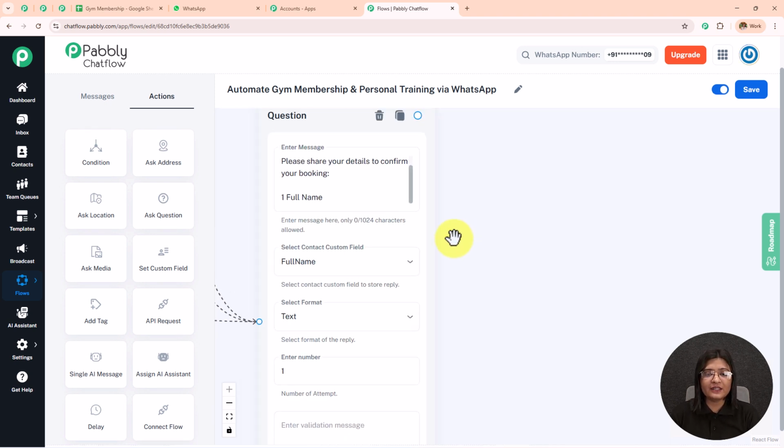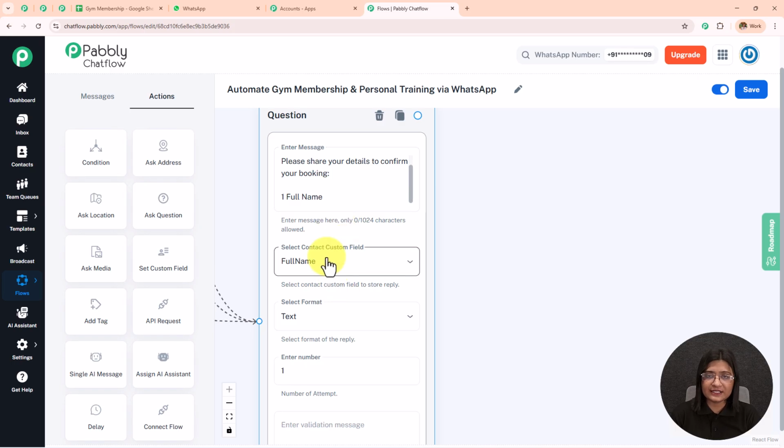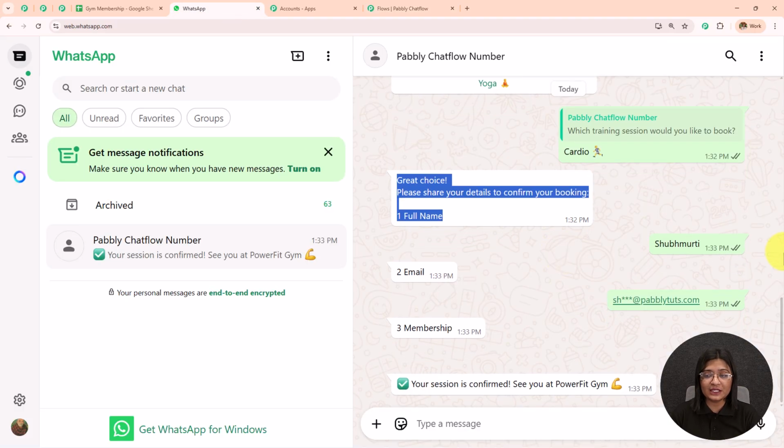So over here, first you ask the question, then you select the contact custom field, then you select the format. Now we have to create the contact custom field separately for all the questions which we are asking, so that whenever the user sends these details to me, their answer gets saved in the contact custom field.